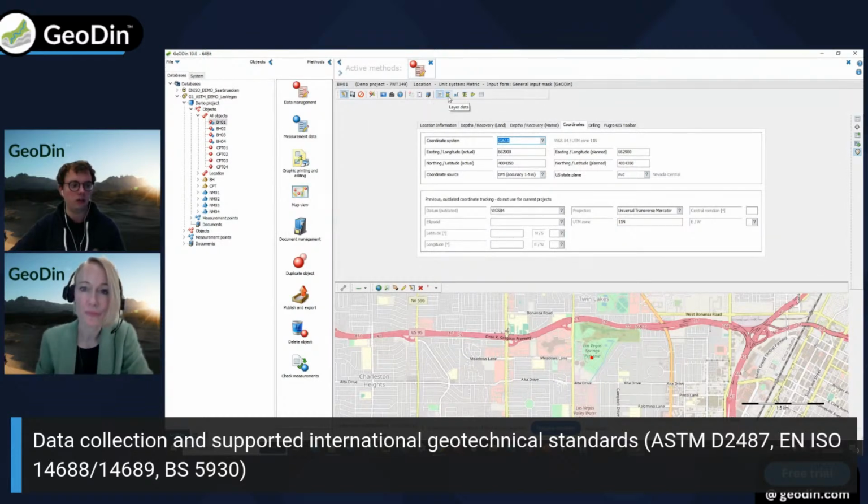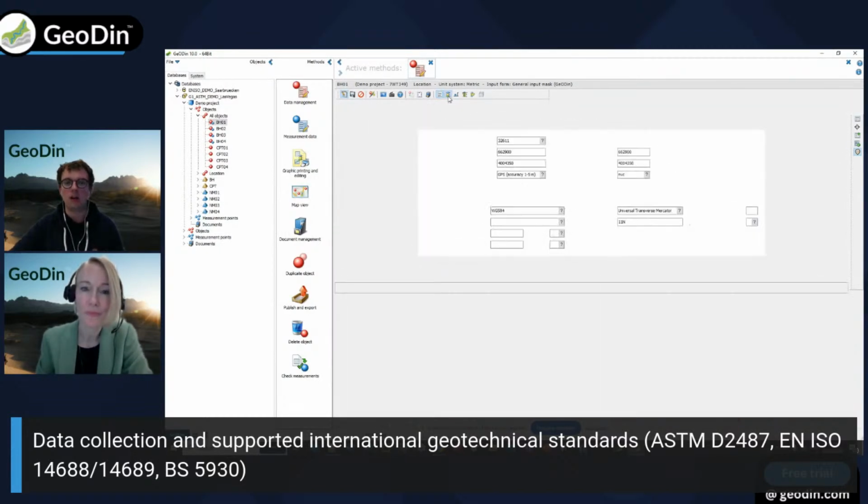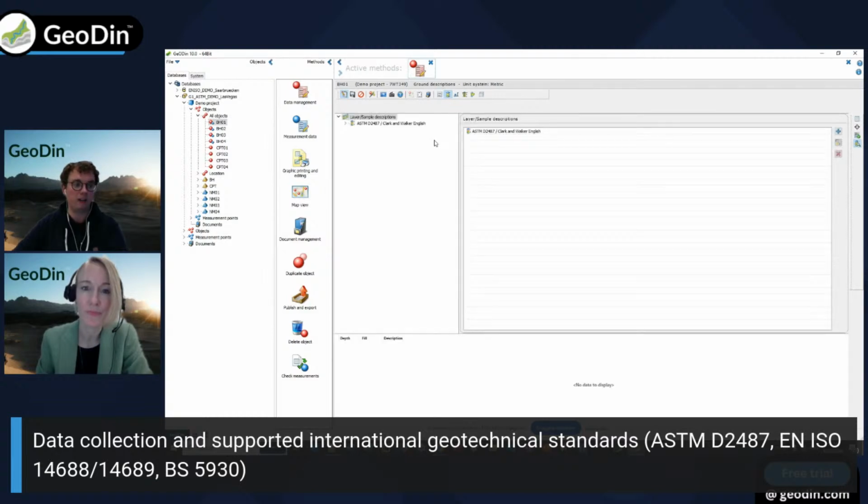Let's go right now to the lithological data. And we are quite proud that we can cover different kinds of international standards. Right now you see here that we have demo data sets according to the ASTM standard.